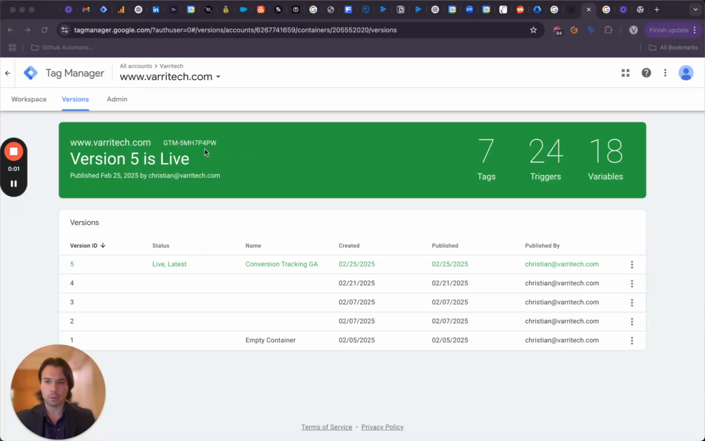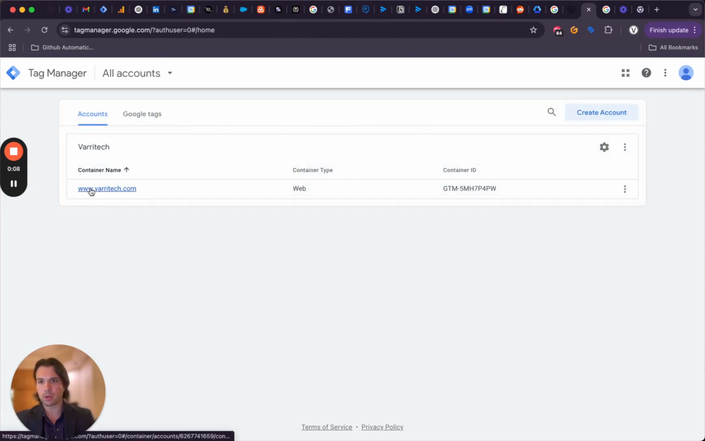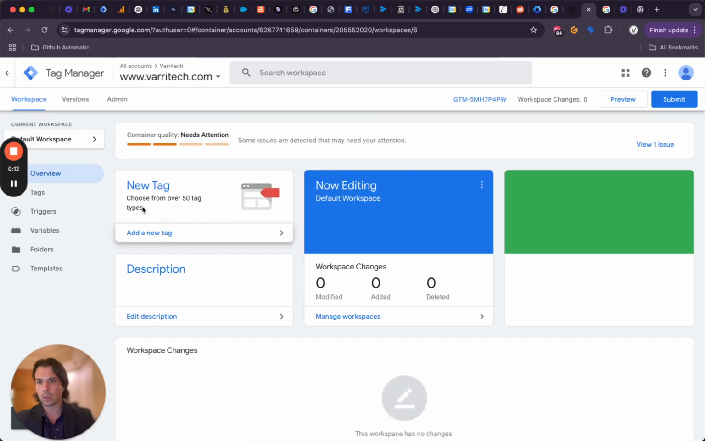Okay, so I want to film a little bit about Google Tag Manager here. This is Veritech. That's the version, so there's versioning in Google Tag Manager. Container name is just Veritech. We can go to it.